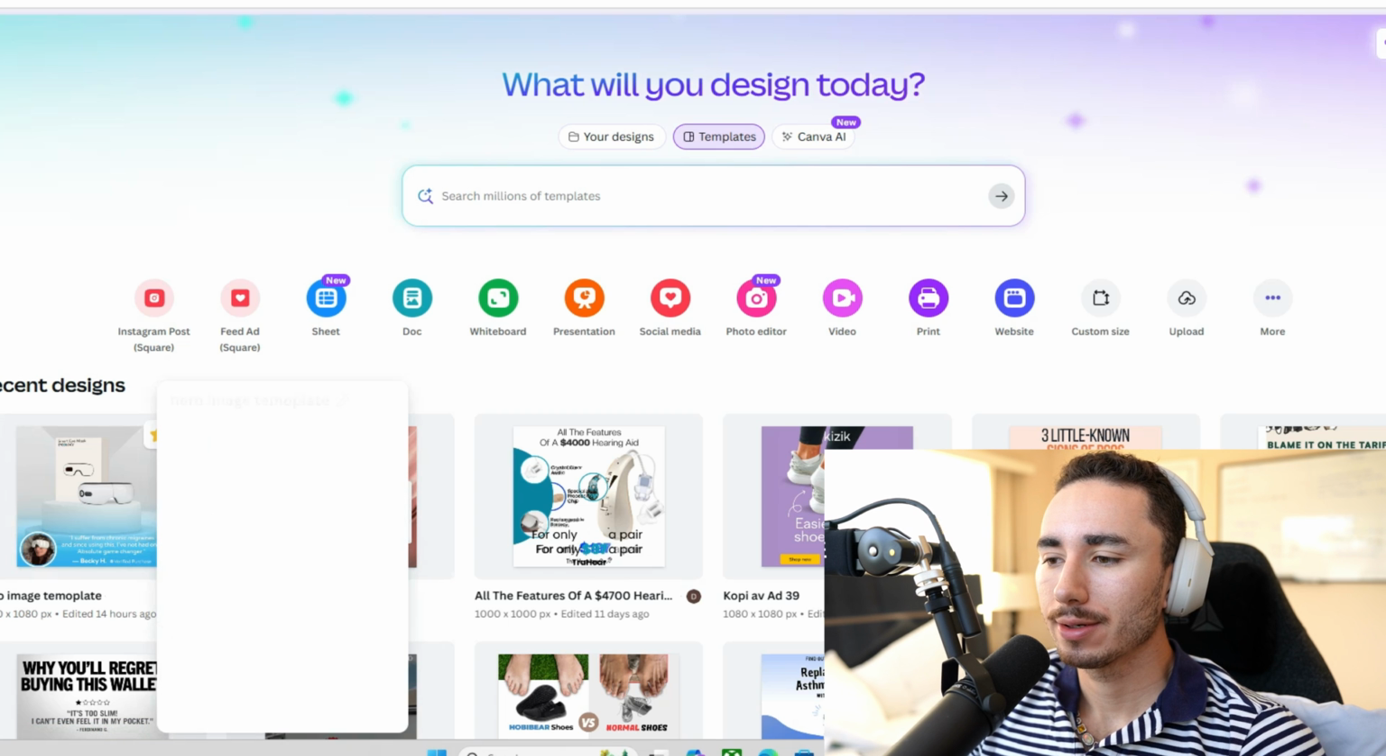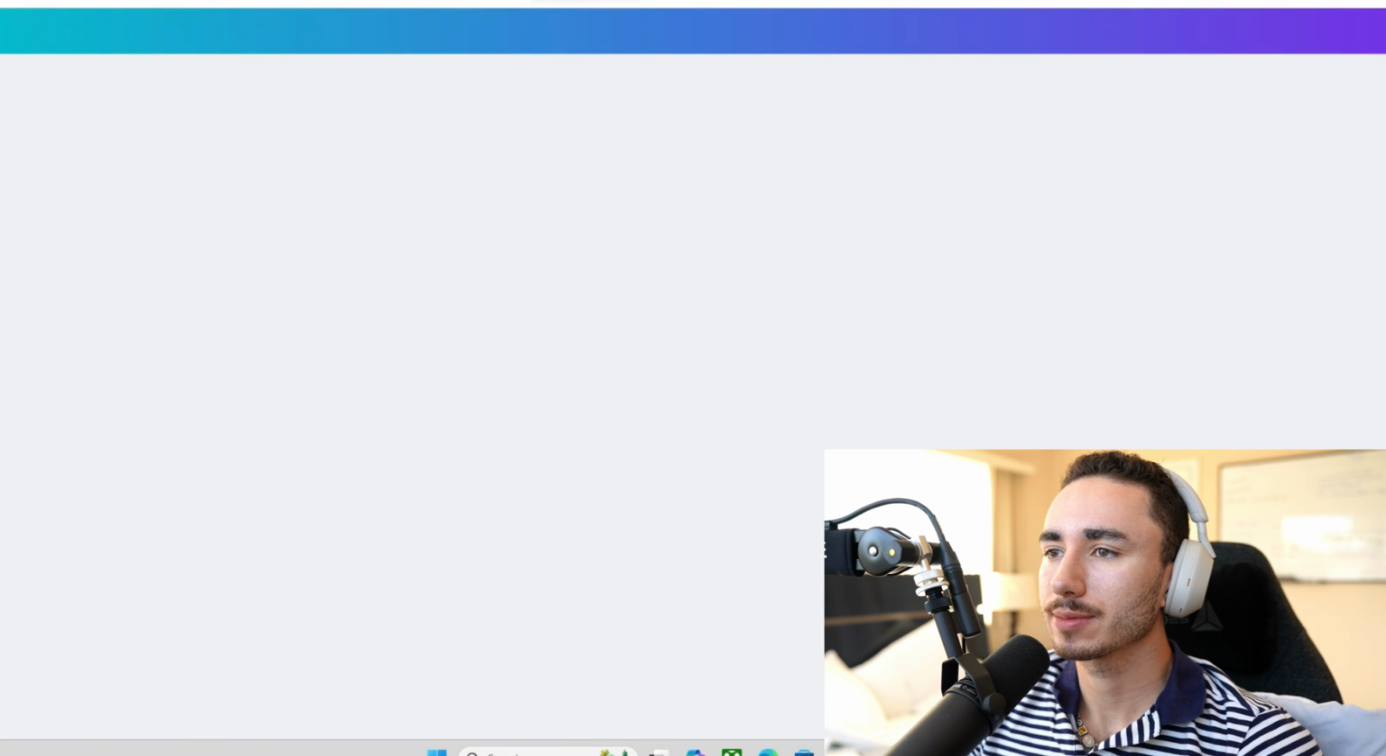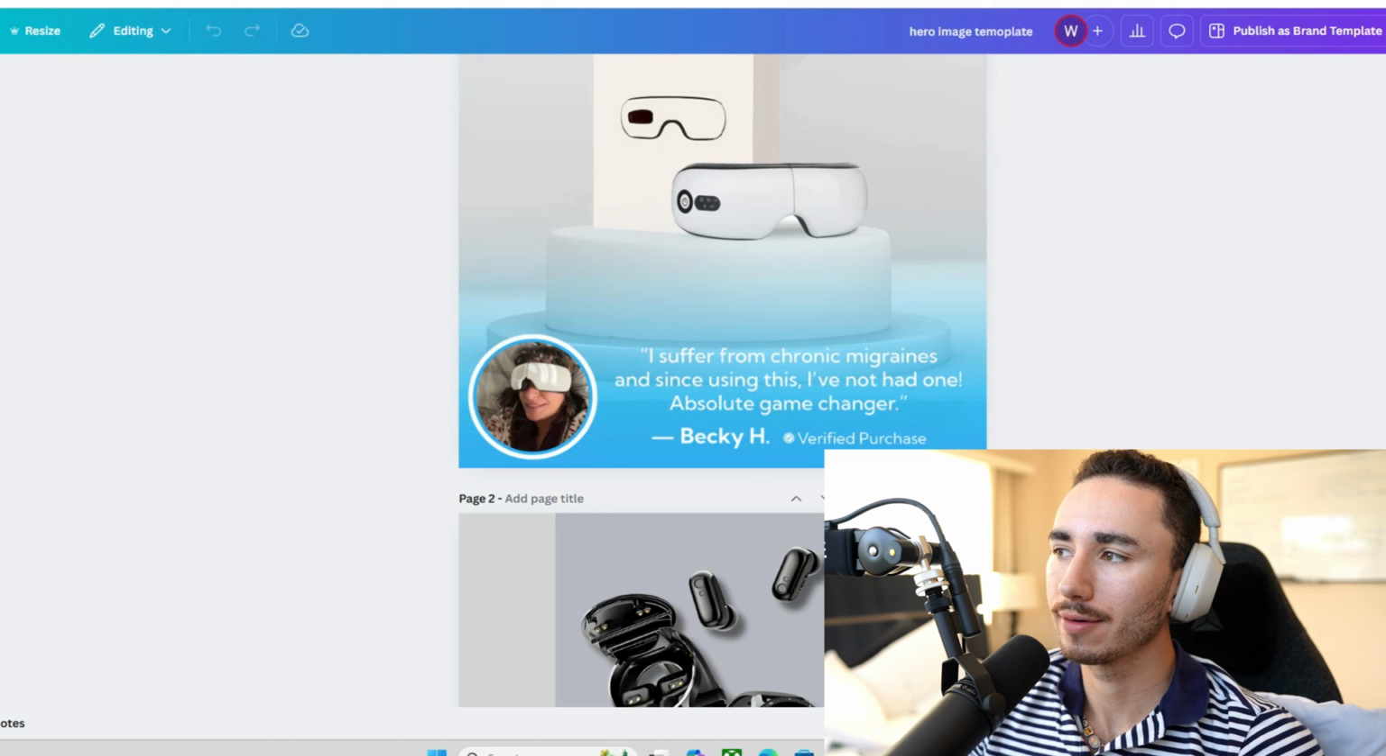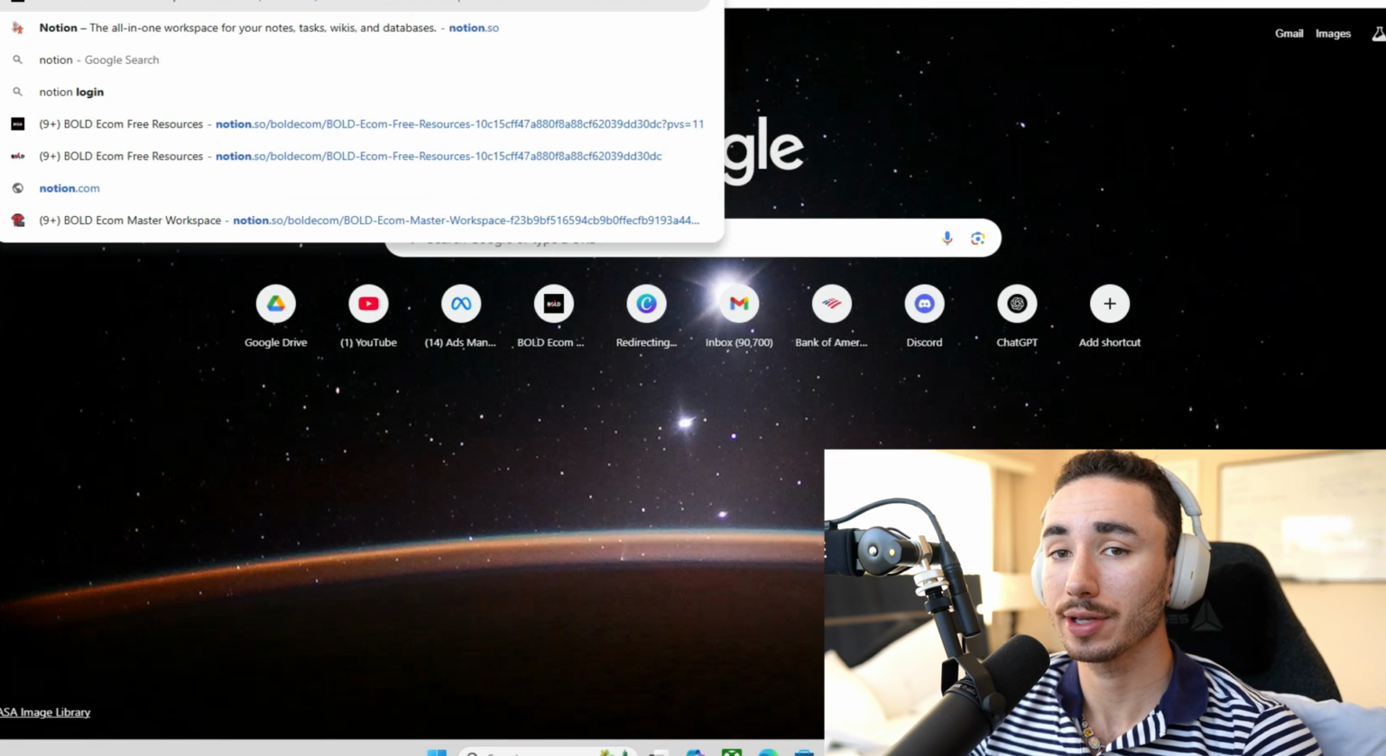In the meantime, hero image templates. So we do need to make some custom product images. I usually do this based off templates inside the Notion of my 101 program.